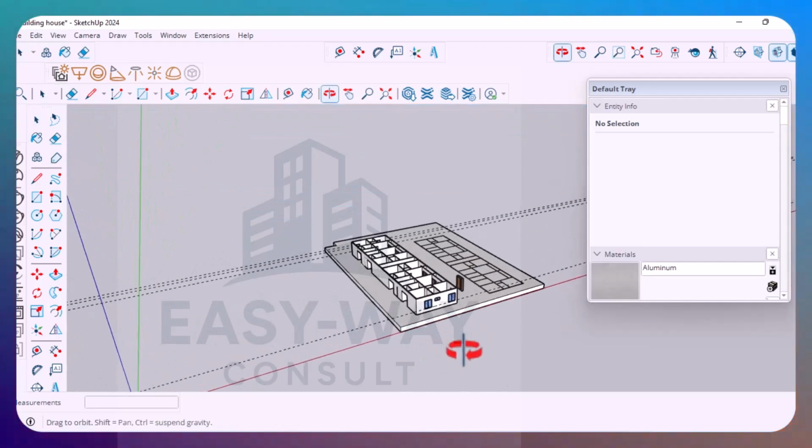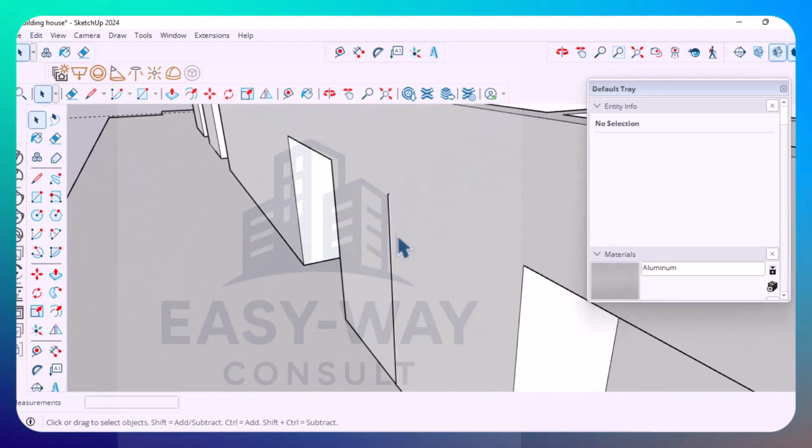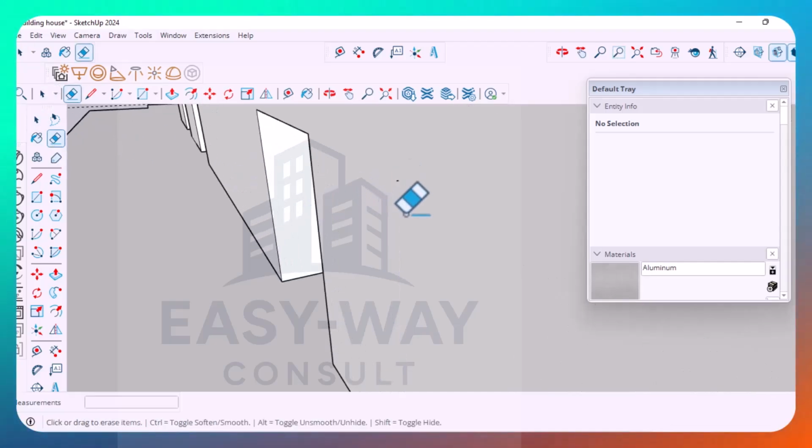So you take your time and put up these windows here, while we will also take our time and do ours.